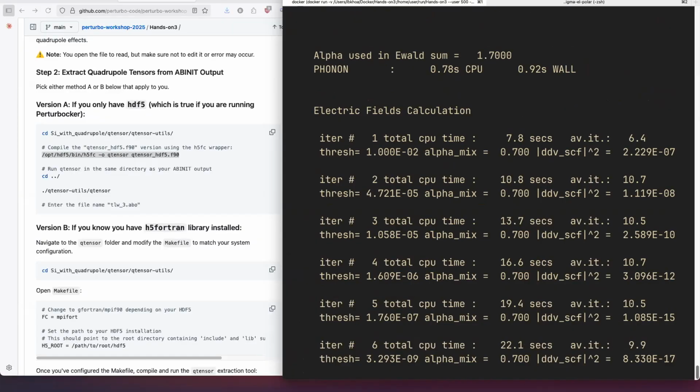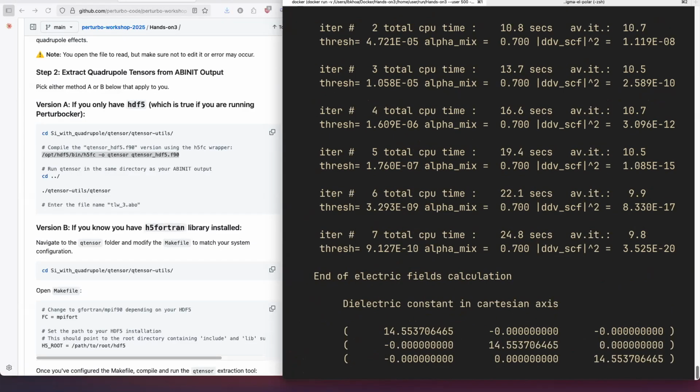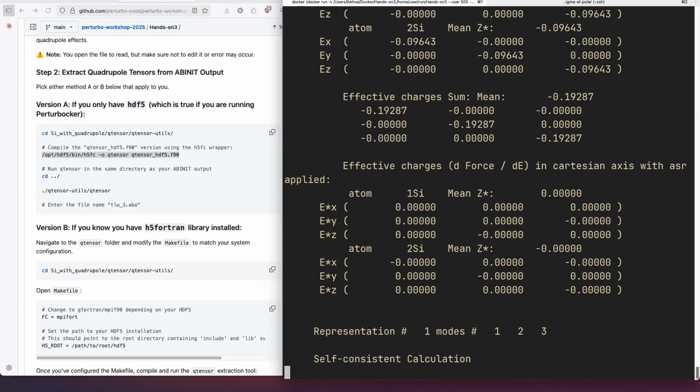So does everything work for you so far? Is there any problem showing up?